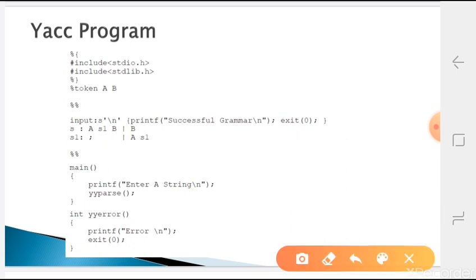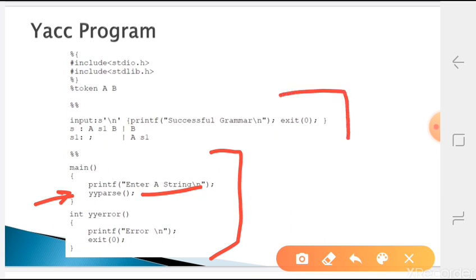Okay, now we'll see the subroutine section. In main, we are asking the user to enter the string. Whatever we enter, immediately after that we call yyparse. Whatever is in the YACC rule section will be converted into a C file, and it will be kept inside a function called yyparse. That's why we are calling yyparse.